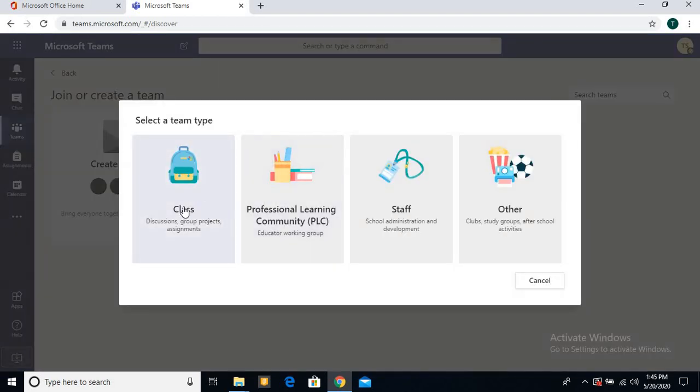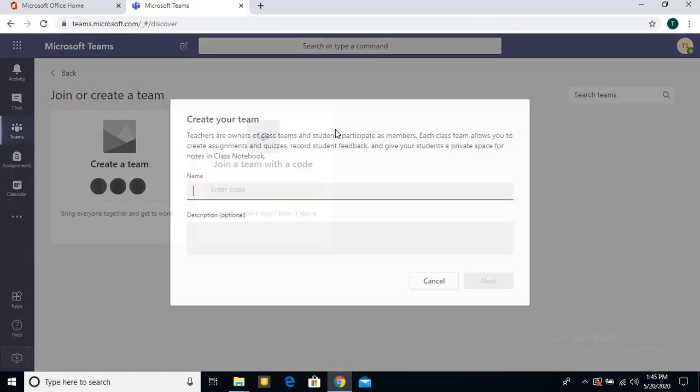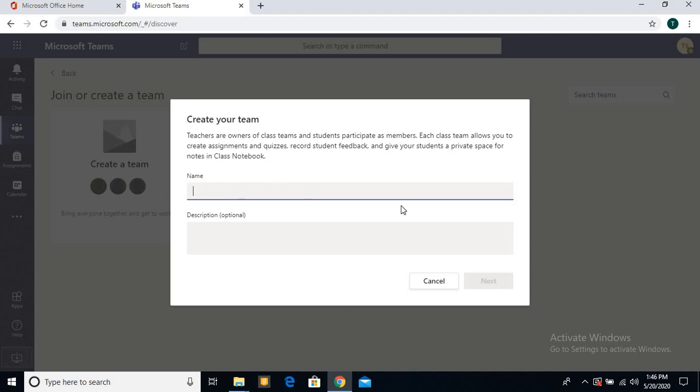Now you see you will get these four options. One is a class, one is a professional learning community, one is a staff, then others. Okay, so I'm going to create the team for the class. You have to click class here, then the name of the team.